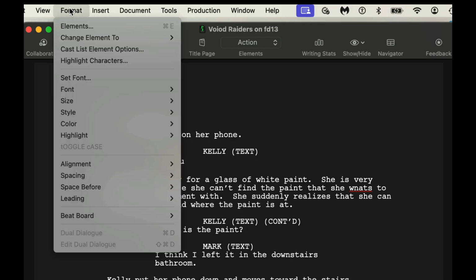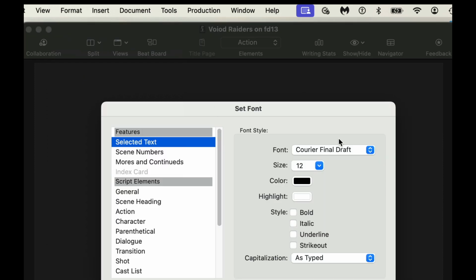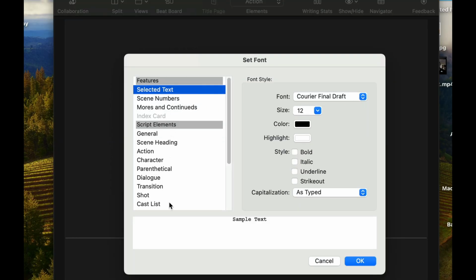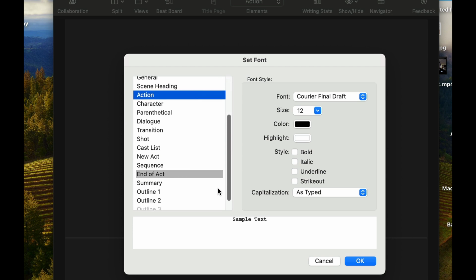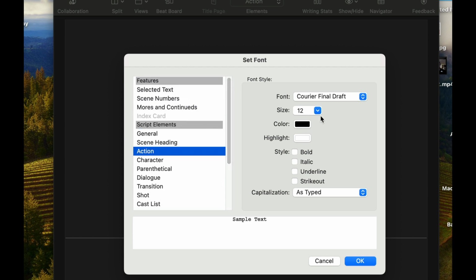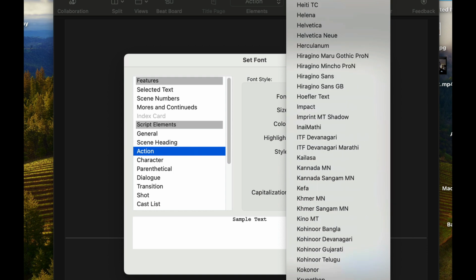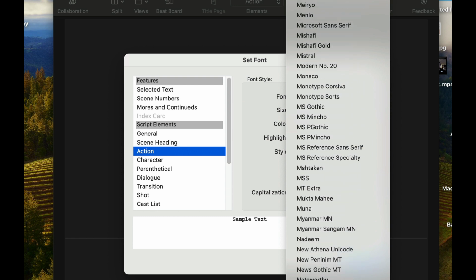Again, we go up here to Format, select Font, and here is where you select the different fonts you want to use. If you have selected text, scene numbers, more as it continues, or script elements like general, scene heading, action, that's where you can set the font. The other thing you can do here is change everything to the typical type of font that you want. You can see there's a whole host of different fonts here.